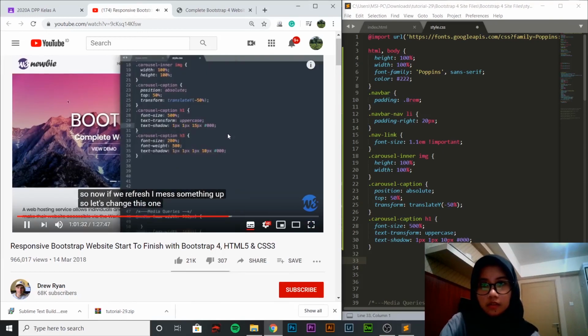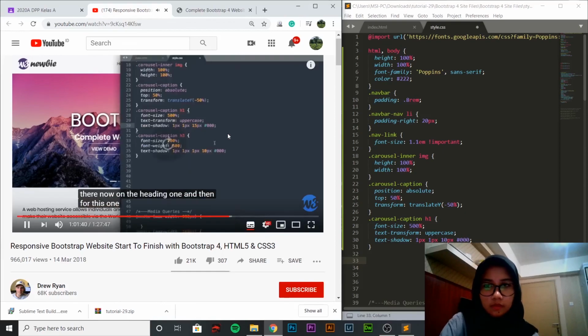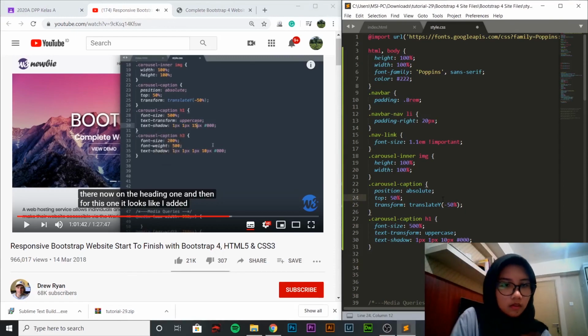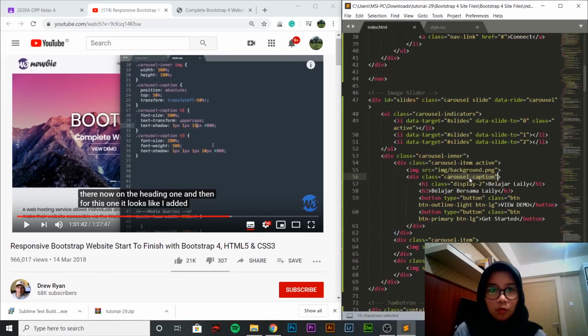So let's change this one to 15 actually. Oke, tadi diganti 15, kita nggak usah ganti apa. Jadi kita akan bikin carousel caption H3, karena kita mau mengubah "belajar bersama Laily" kan H3.